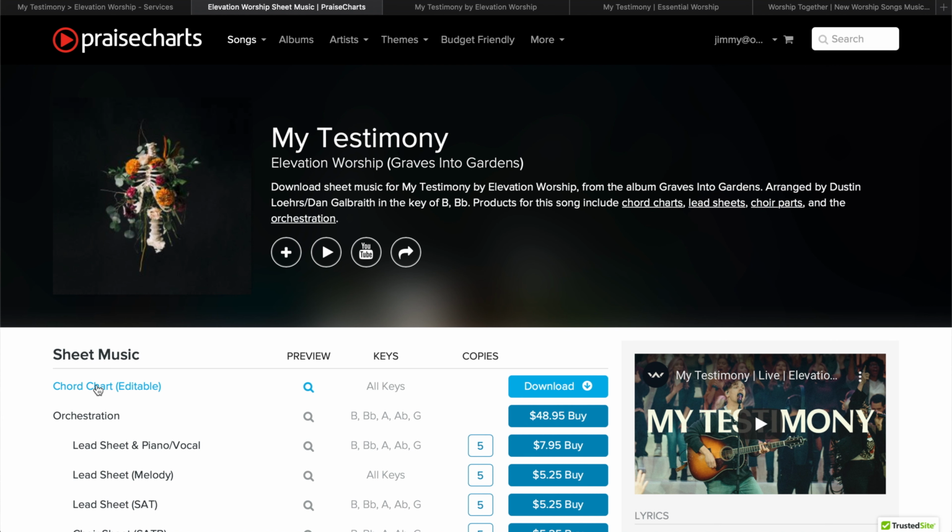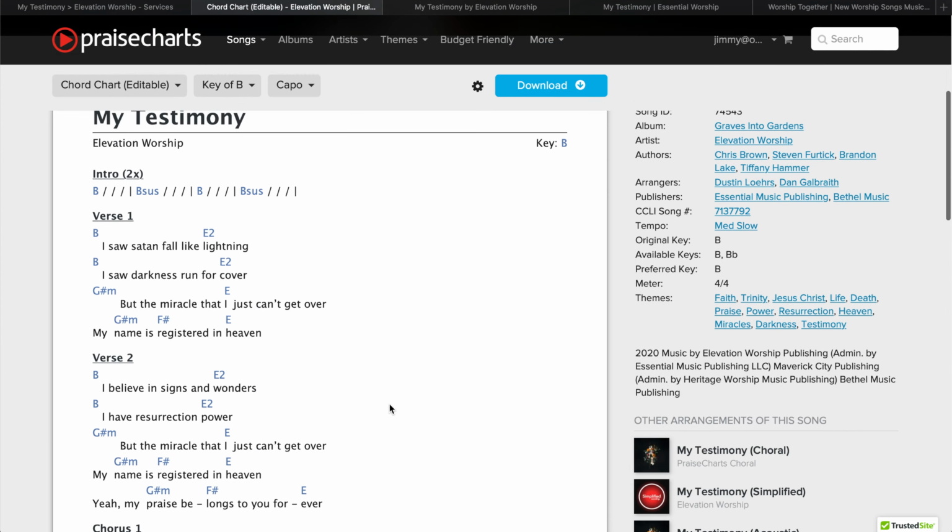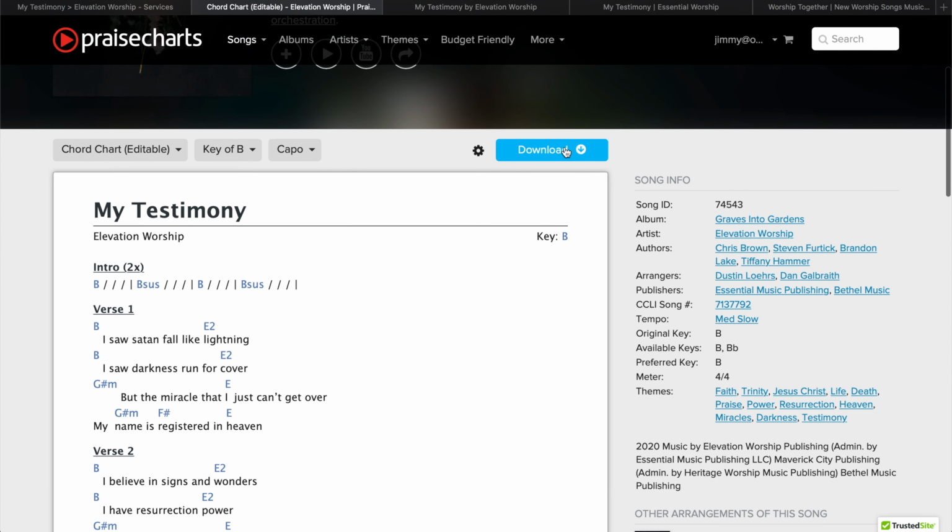But here on Praise Charts, they make these chord charts editable. And so if you click this button here, it takes you to this page where you can preview your chord chart. Now instead of downloading, like I said, you want to hit this little wheel right here and click Edit.